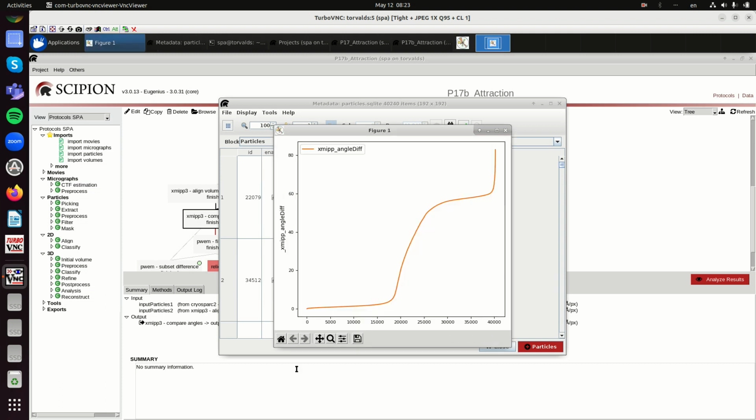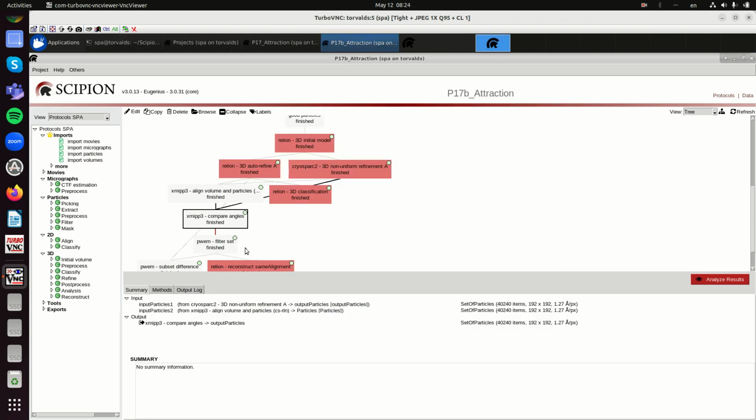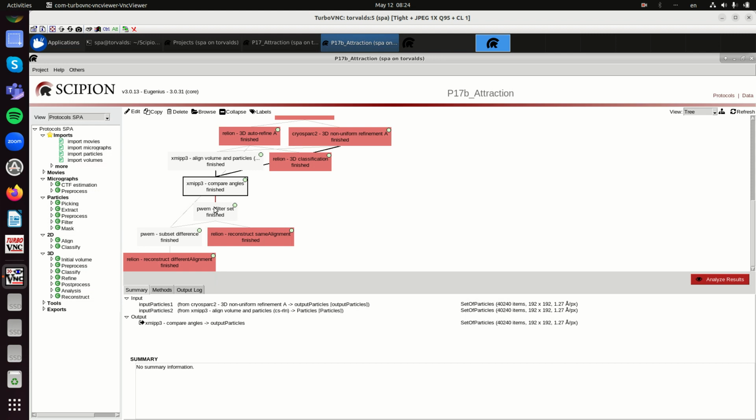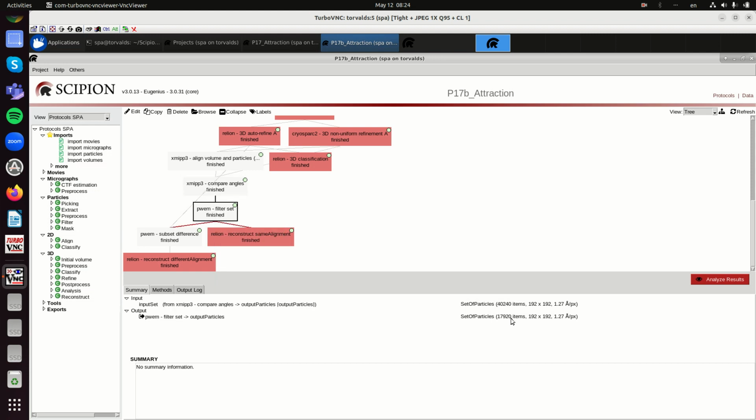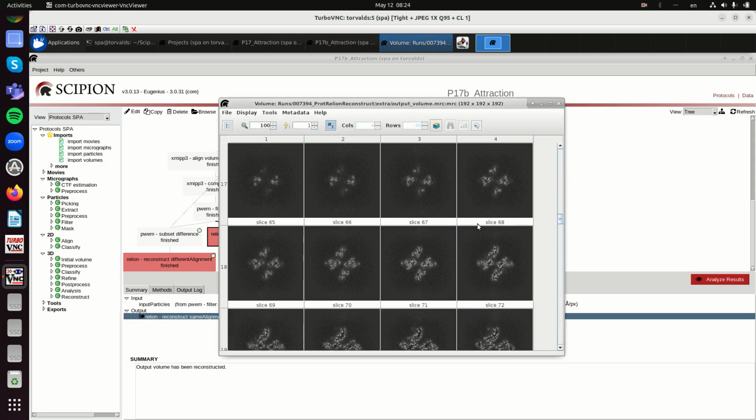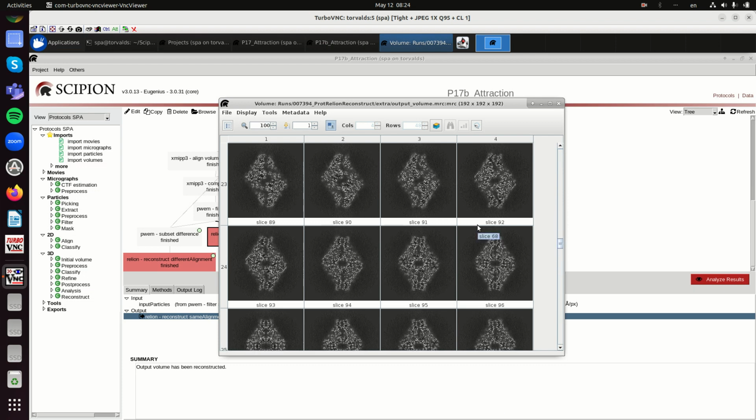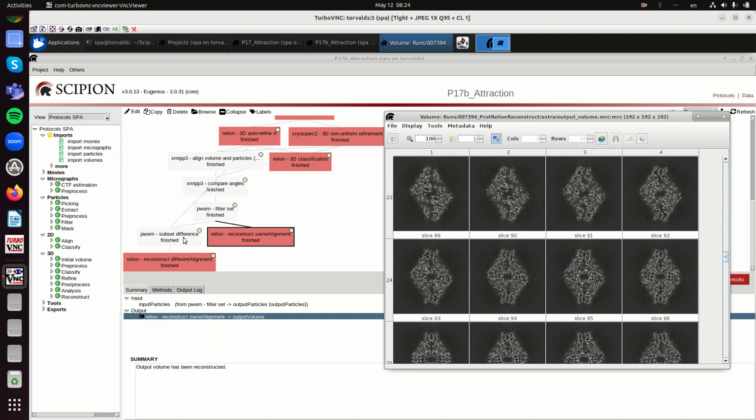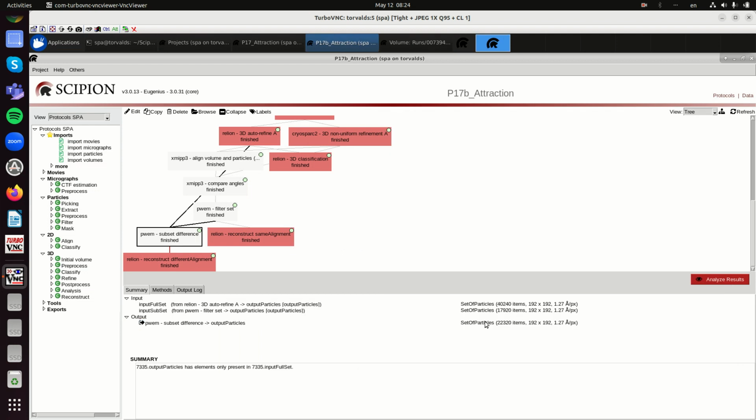What we see is that for about half of the particles the angles agree, but there is a big set of particles where they don't agree. Now we separate those particles, the ones that agree and the ones that disagree. These are the ones that agree, 17,000 or 18,000 particles, and we reconstruct. We have a very nice looking beta-galactosidase.